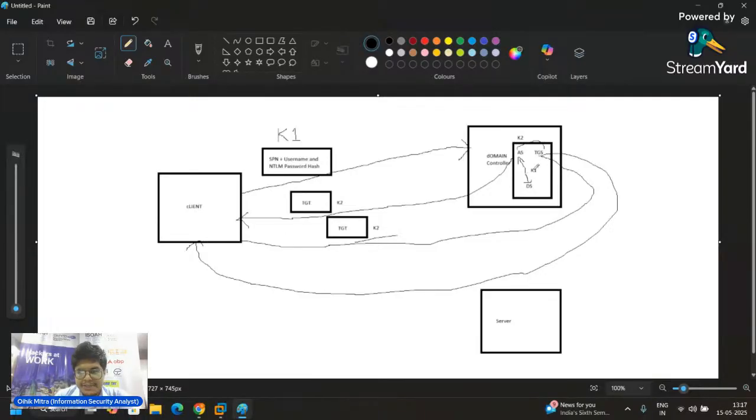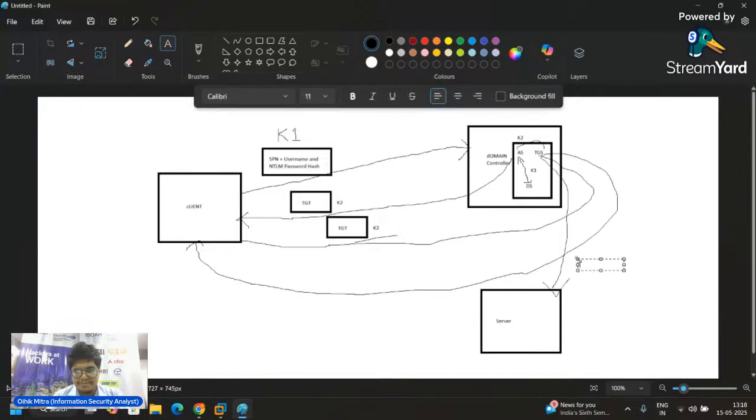And on the other hand, the TGS is also synchronized with the server through another key called K3. Okay, K3. Now, what has the client sent? The client has the TGT, which is encrypted with K2, and also the SPN. Okay, the SPN will always go in the authentication request.